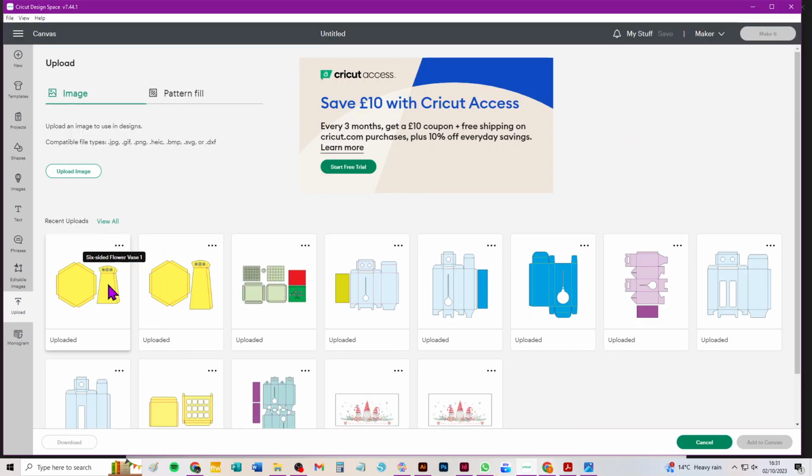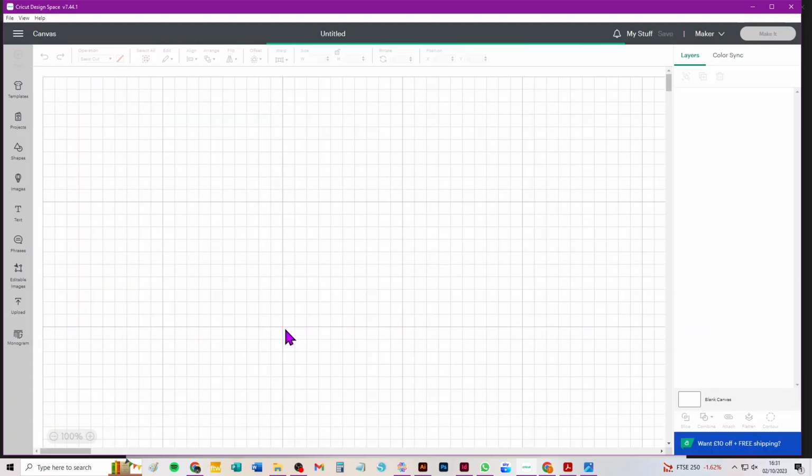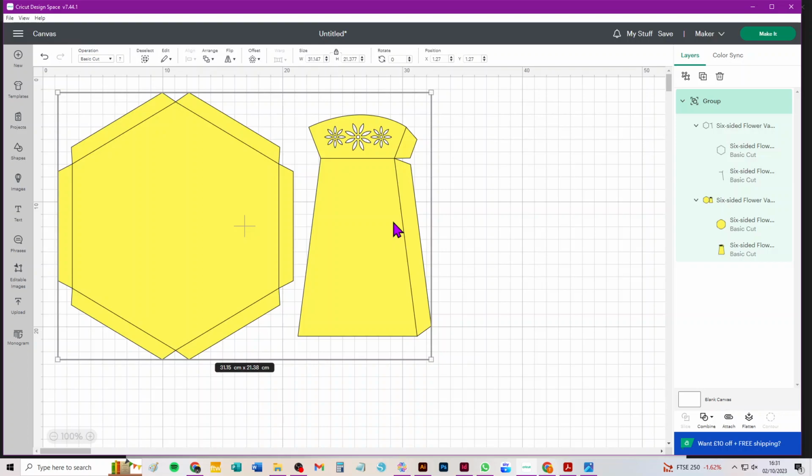So, vase number one is the shorter version. Again, as I said, they're both the same base, same neck width, but vase number one is just the shorter vase. So, bring it in. And the first thing to do, as always, with any multi-part file that's got score lines, is you need to convert those scores that come in as cuts in Design Space, but which we want to be scores. We can't make them come in already set to be score lines, unfortunately.